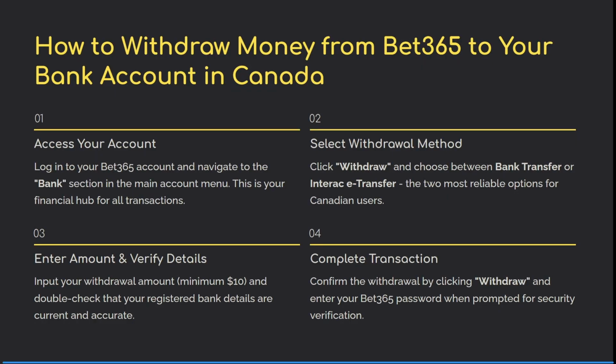Okay, so the first thing we want to do is access our account. So log into your Bet365 account and navigate to the bank section in the main account menu. And this is your financial hub for literally all of your transactions. Click on the withdrawal button and choose between bank transfer or Interac e-transfer. These two are the most reliable options for Canadian users.